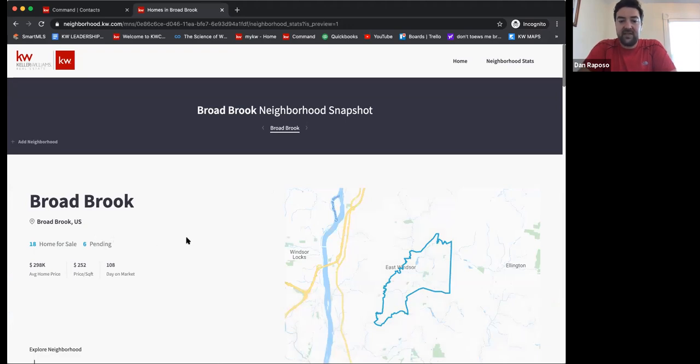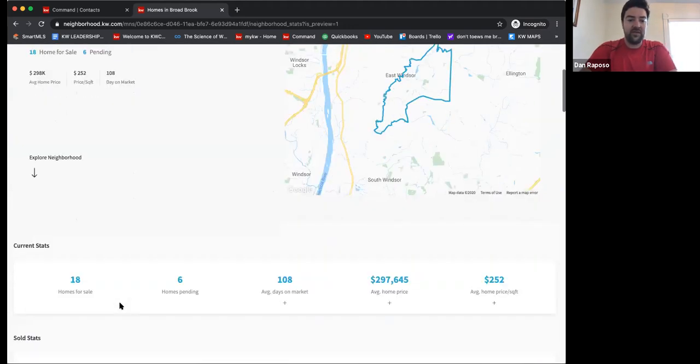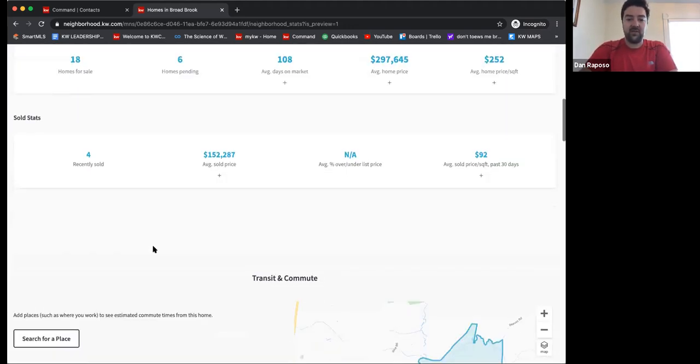All right, so there's 18 homes for sale. There are 6 pending, average days on market, right? All of these things, current stats, sold stats.